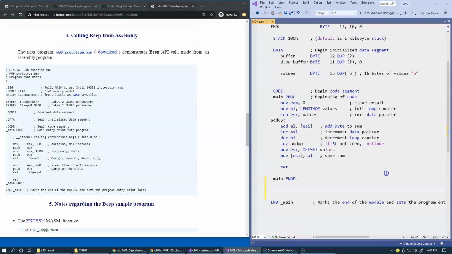I can just say make beep, right? Make beep, and say that this is my procedure. So the assembler requires that we use end procedure to mark the ending of the procedure. And of course, the last statement here will be a return statement like this.